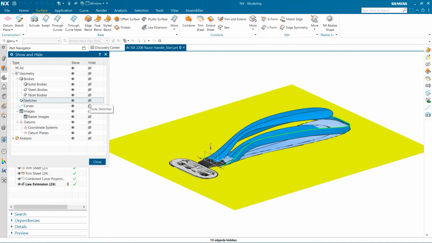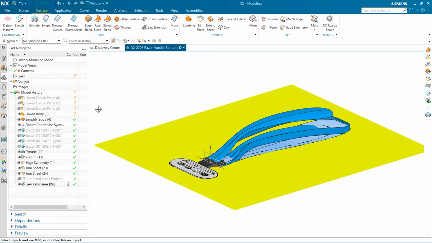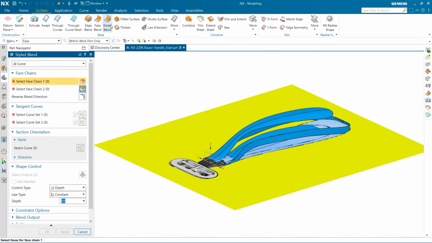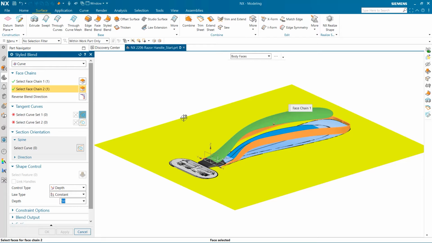I've got my top and bottom surfaces and a law extension, which is going to help me control the shape as I transition from the top surface to the mold parting line. And to do this, I'm going to use Styled Blend. Styled Blend gives me a number of options for controlling the shape.